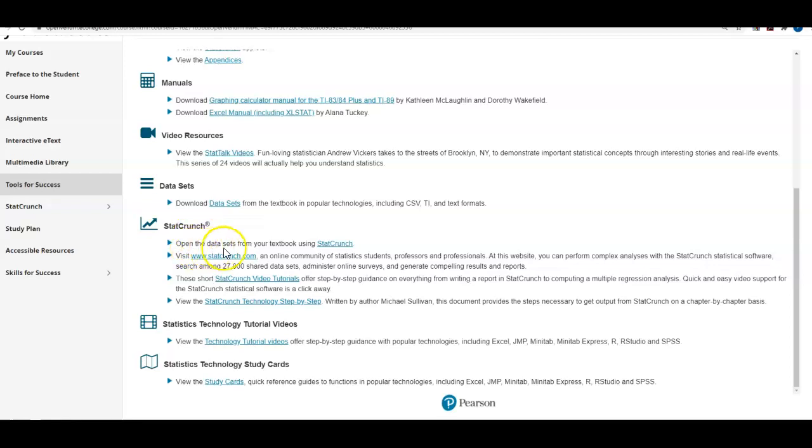Now, you can open the data sets from your textbook using StatCrunch. StatCrunch is not something that you have to purchase. It is already included in your subscription for MyLab. So before I click on the website, you have StatCrunch video tutorials.